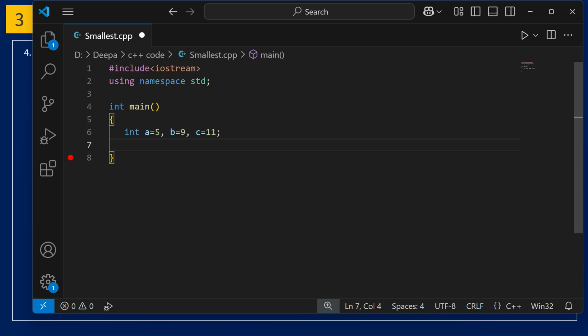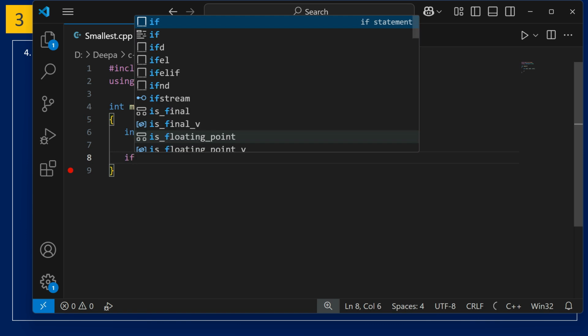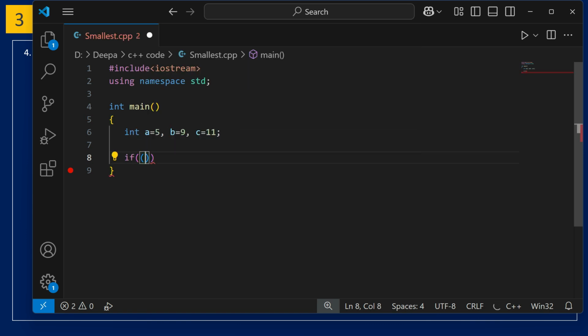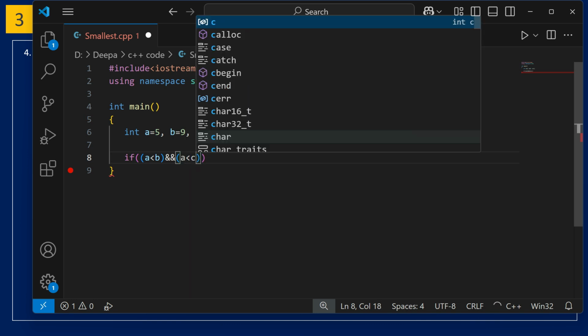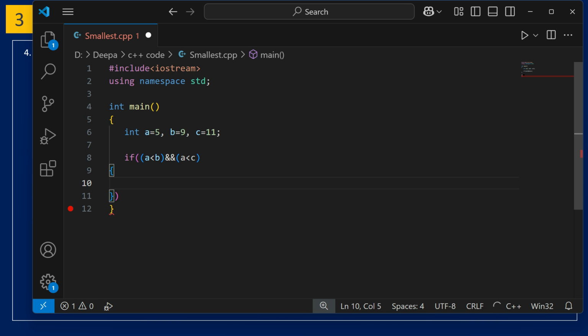So now we have values. We need to compare these values. I will use the AND operator to compare them, which will be easy for us. For example, whether a is less than b and a is less than c. What we are doing here is comparing the value of a with b and a with c. These are two different expressions: a is less than b and a is less than c.